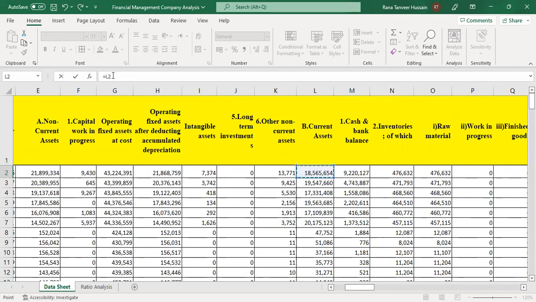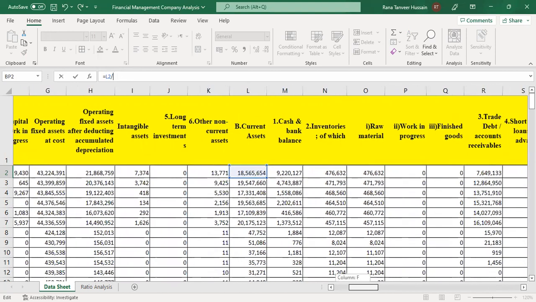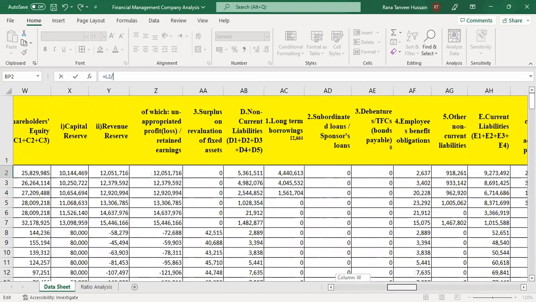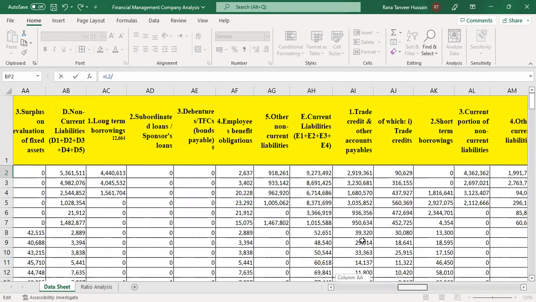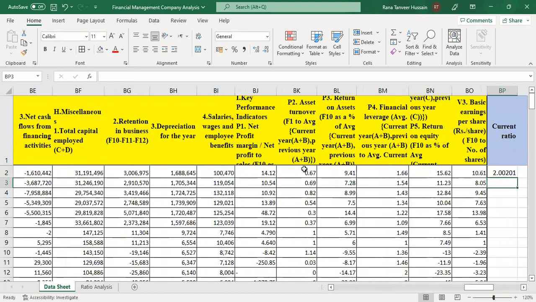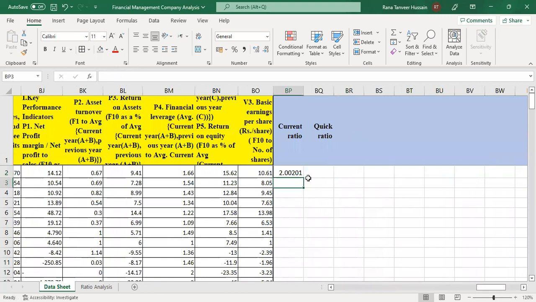And then on the formula bar, you will write slash, which is used for division, and then you have to find the current liabilities. Current liabilities are mentioned in the liability section. Here are the current liabilities. So our respective formula is completed: current assets divided by current liabilities. Then enter. So here you will see that the calculation is done, right?